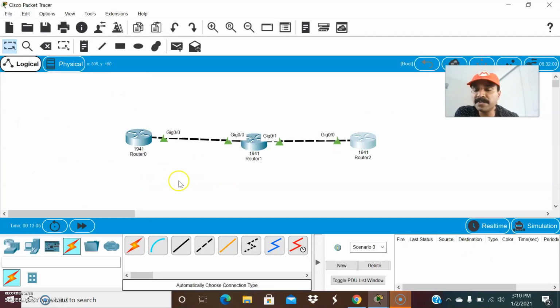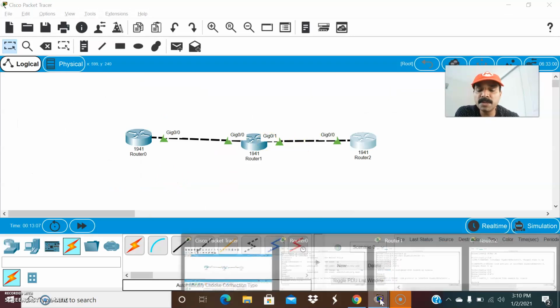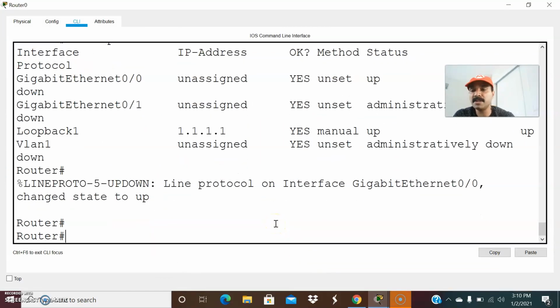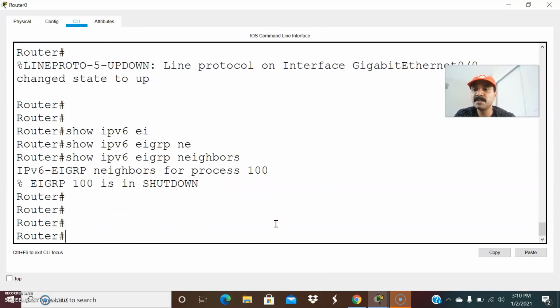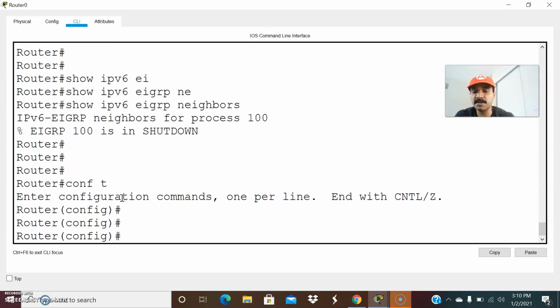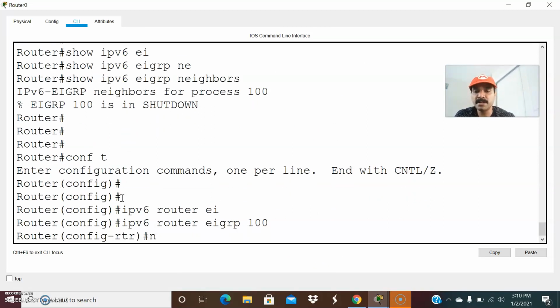So I activated all the interfaces. So the interfaces are coming up. So now let us check the individual EIGRP neighbor relationship. Show IPv6 EIGRP neighbor. So still it is showing in the shutdown mode, EIGRP shutdown mode. So we have to activate it. How to do? IPv6 router EIGRP 100 and do a no shut.